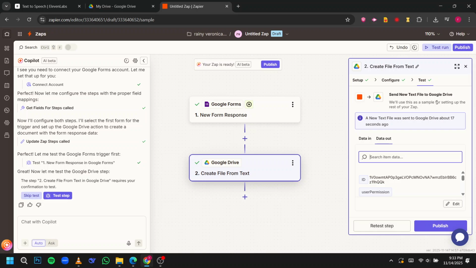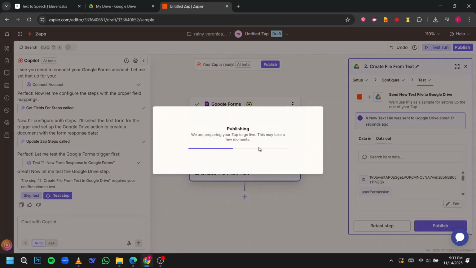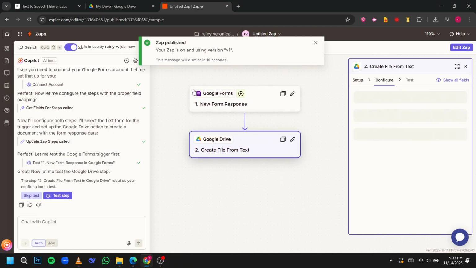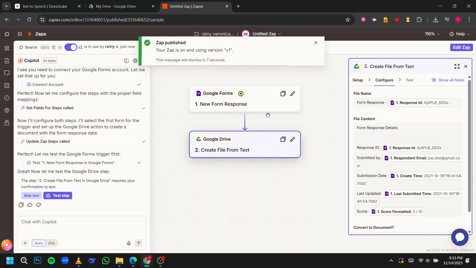From start to finish, with everything set and tested successfully, the final step is to click Publish. This activates your Zap, cementing the automated process, so your Google Form responses will now automatically integrate with Google Drive.